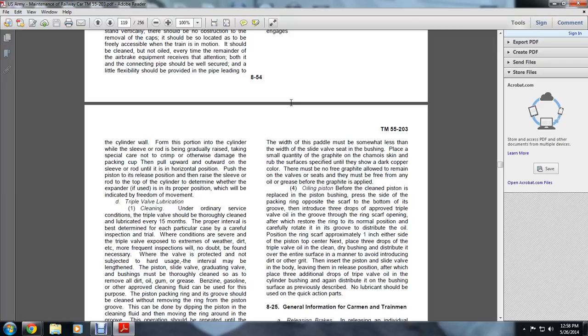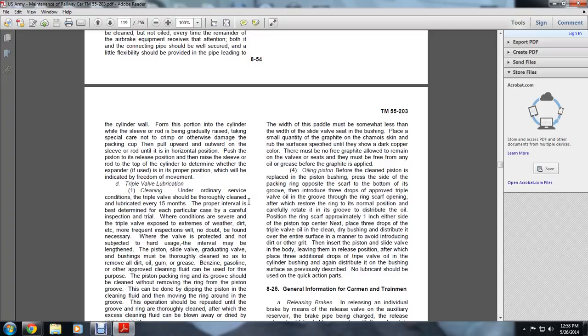1. The lubrication. Ordinary service conditions. The triple valve should be thoroughly cleaned and lubricated every 15 months. The proper intervals are best determined in each particular case by a careful inspection, where conditions are severe and the triple valve is exposed to extreme weather, dirt, etc. More frequent inspection would no doubt be found necessary with the valve subjected to hard usage. Remove all dirt, oil, gum, and grease, using benzene, gasoline, and other approved fluid.